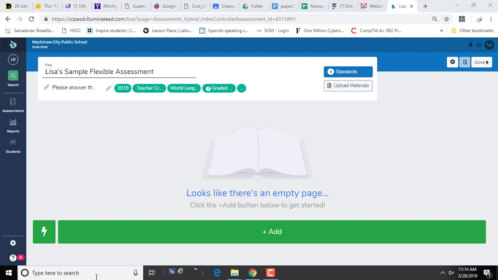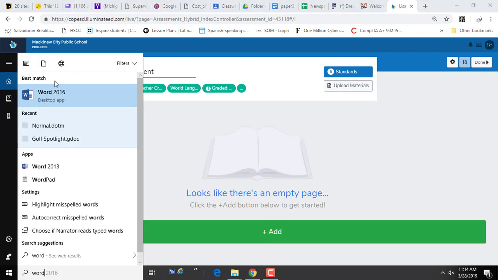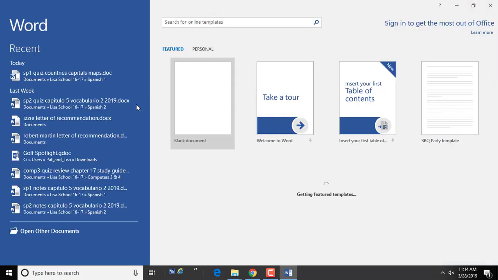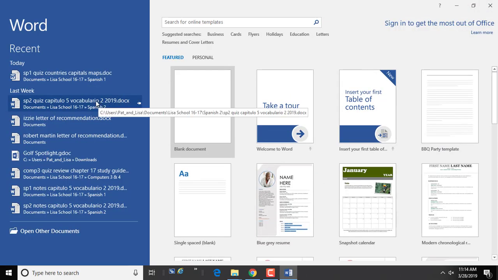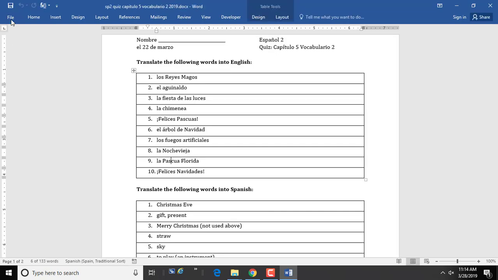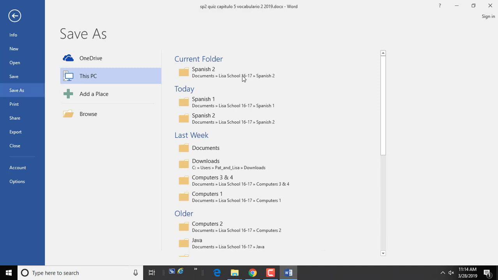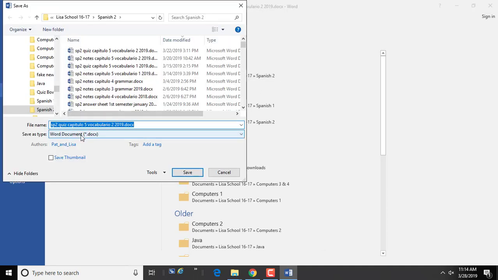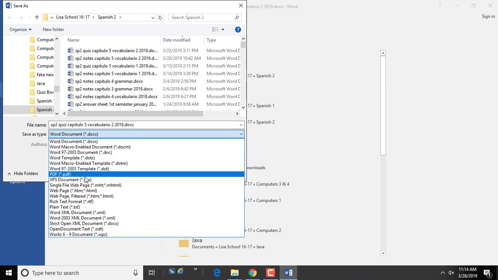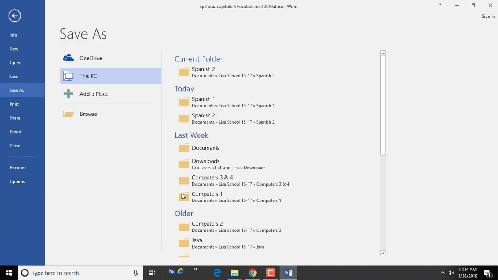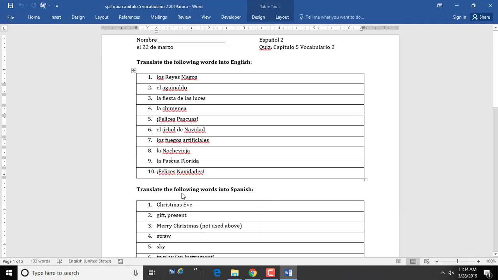And maybe I should just show this to you really quickly in case you've never done it before. So I am just going to open up one of my Word docs, and I can just go under File, Save As, choose where I'm saving it. And the only thing I have to do is where it says Save as Type, I'm just going to change that to PDF. And it'll create a copy of this file, but in PDF format.